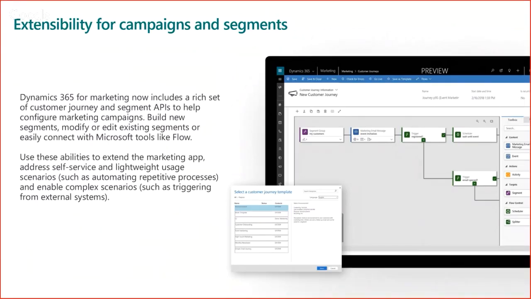So let's look into the key capabilities a little bit more in detail. Extensibility of campaigns and management. With the launch of the April 2019 release, we will be releasing APIs, officially, and through these APIs, you'll be able to dynamically and programmatically create segments, add members to segments, remove members from segments, manage the life cycle of those segments, as well as dynamically and programmatically create customer journeys, change the life cycle of those customer journeys, and change some of the attributes of those customer journeys.